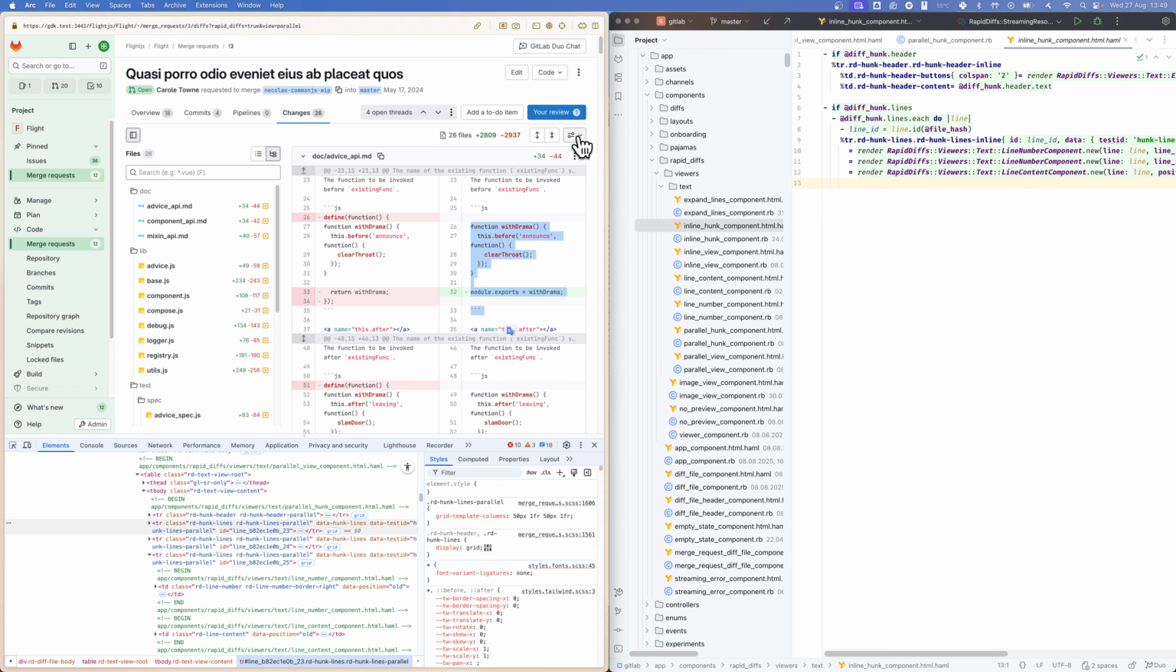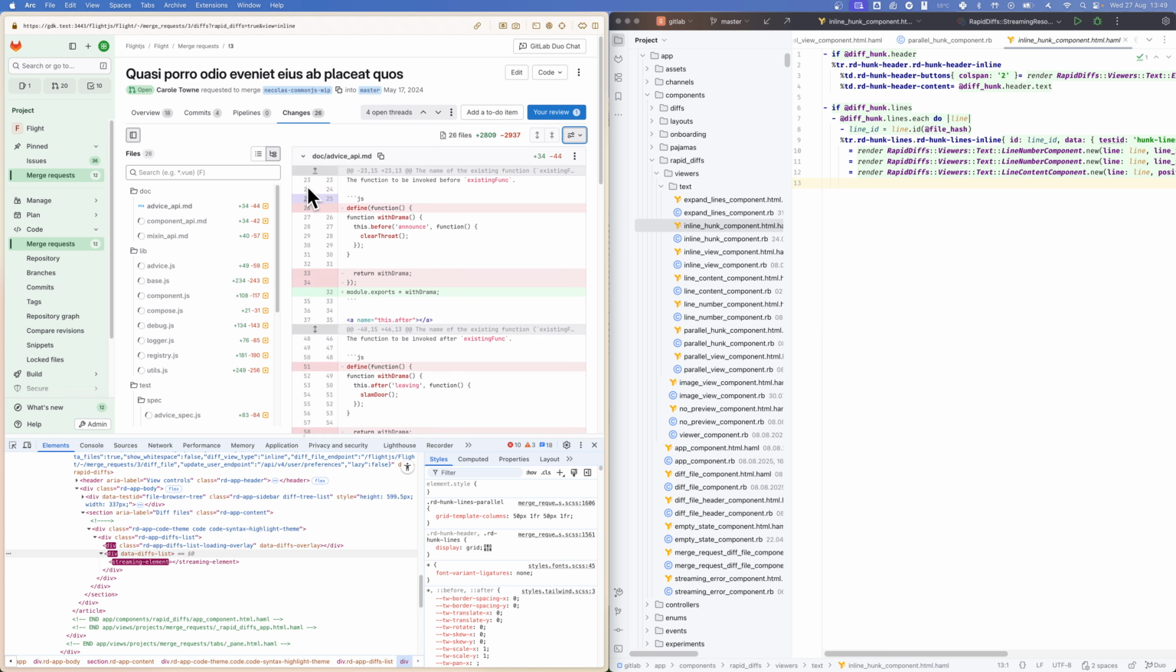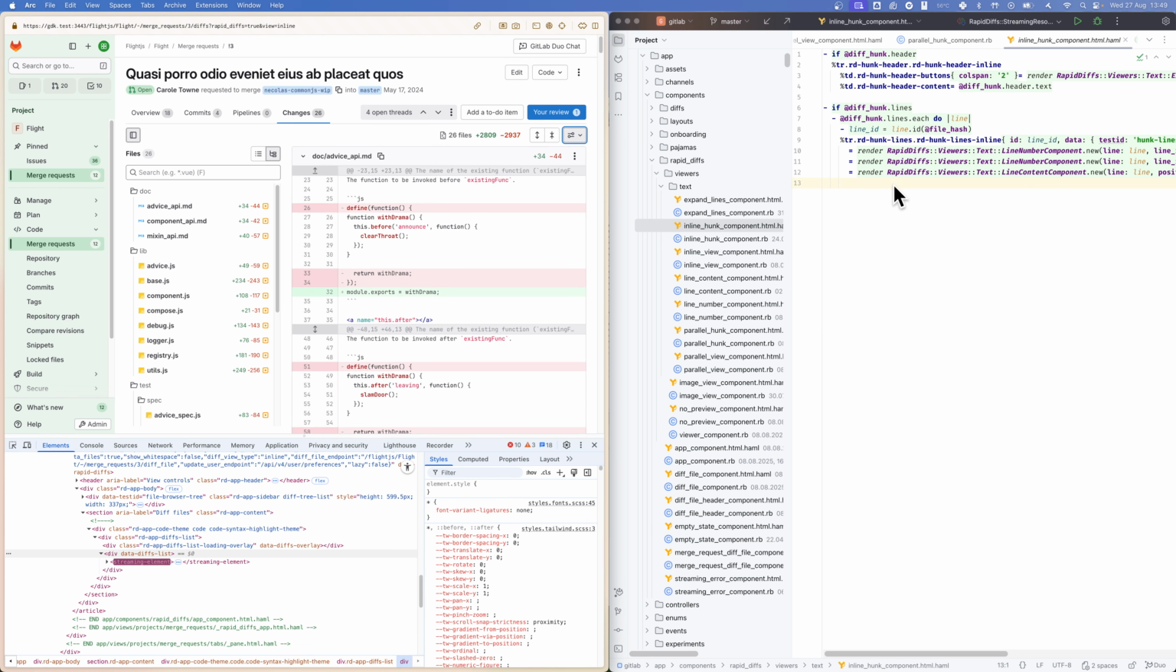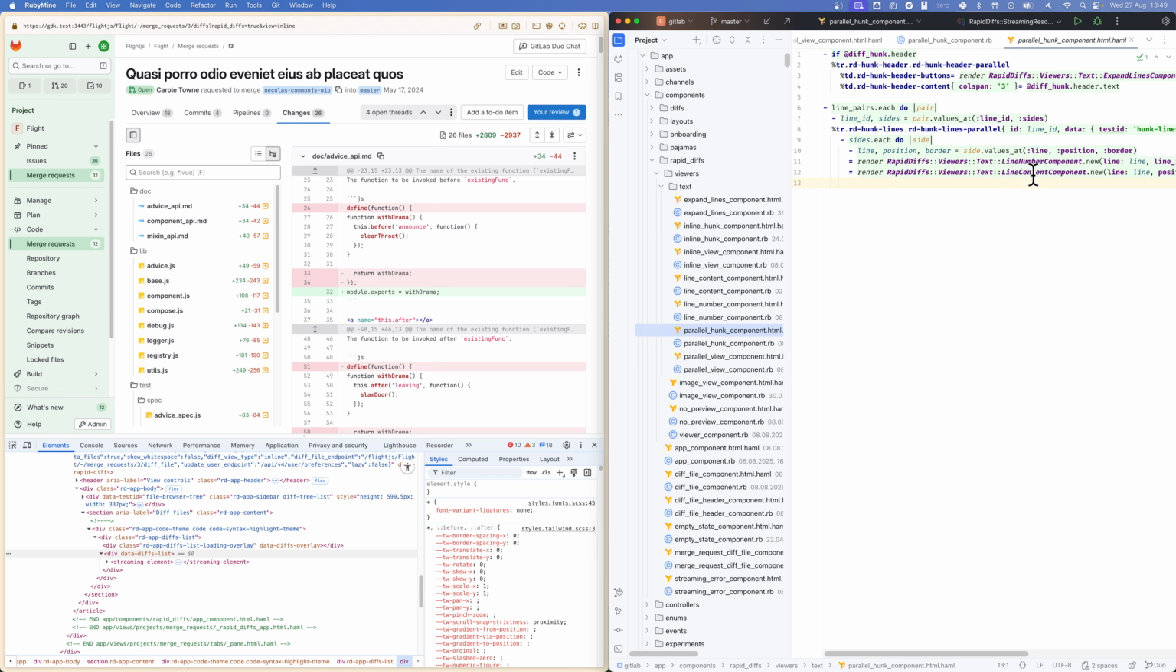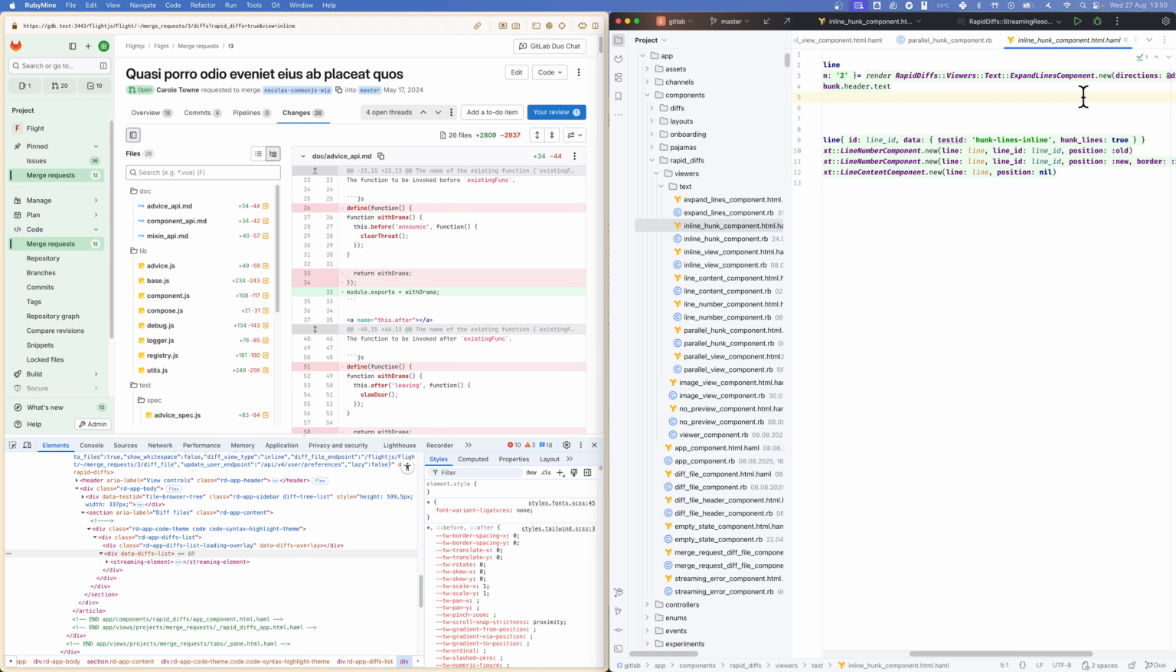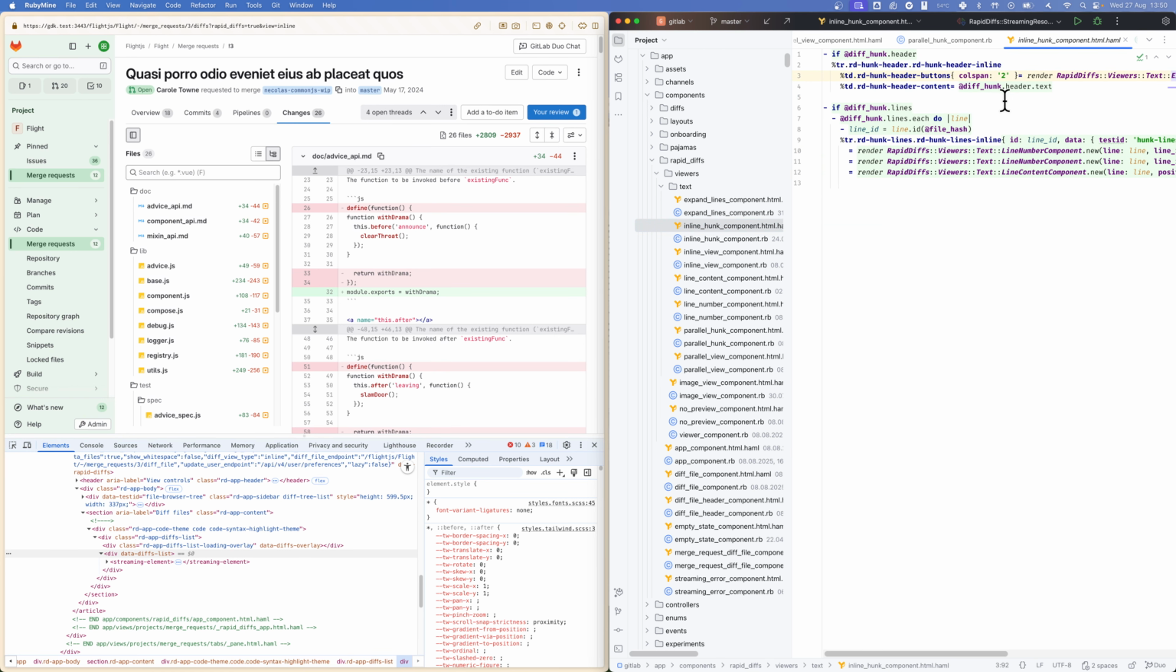So because it's using just two columns, numbers and lines, we render line number for the old and new line and the line content. So most of the logic is shared. As you can see, the line number component is shared with the parallel hunk as well as the line content, which is also true for the expansion buttons here. The same component.